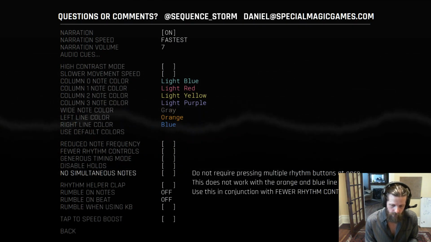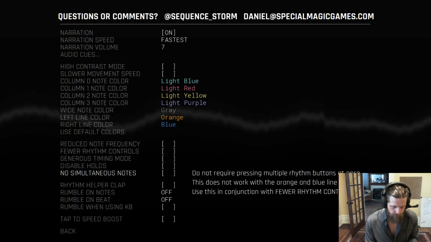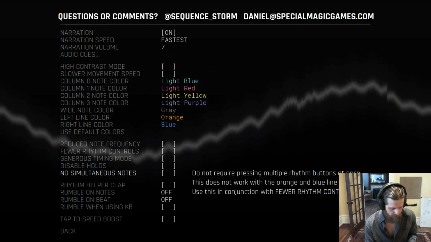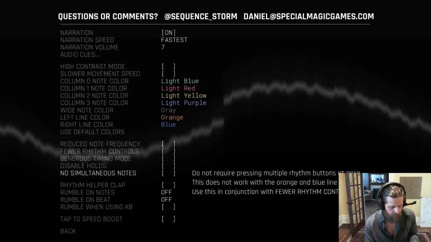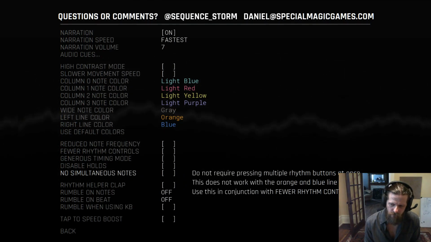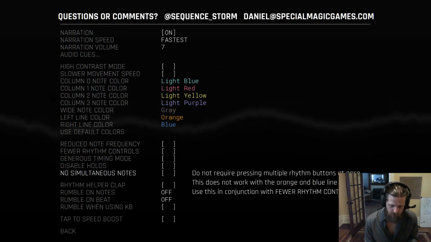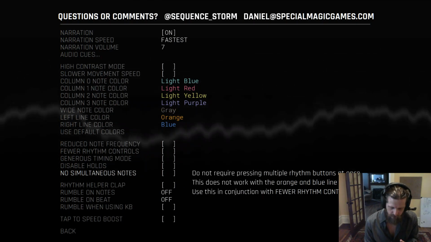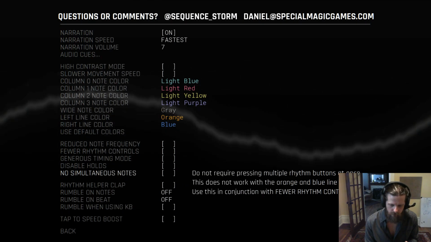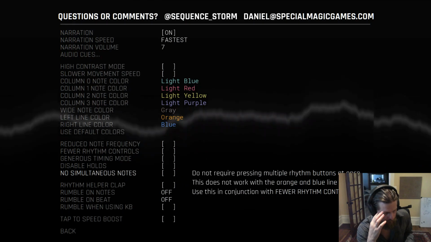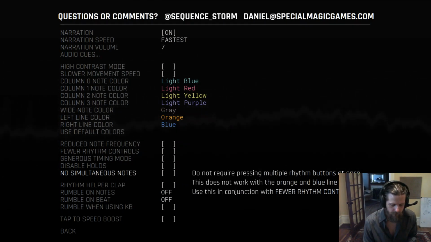No simultaneous notes checkbox. Not checked. Do not require pressing multiple rhythm buttons at once. This option removes simultaneous orange and blue line inputs, notes. Use this in conjunction with fewer rhythm controls. Press the A button to toggle. I'm doing that in the audio-only mode, just because hearing a stream of sounds is one thing, but hearing two sounds at once is like ten times harder to understand. So in testing right now, I'm just removing multiple simultaneous inputs.